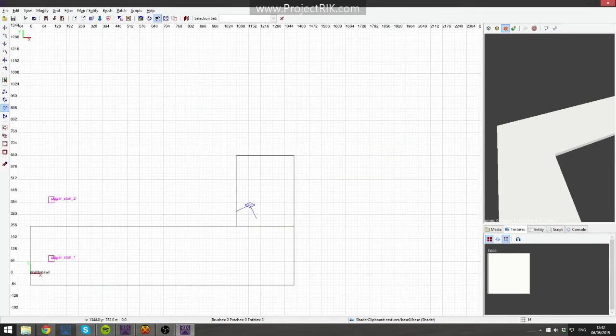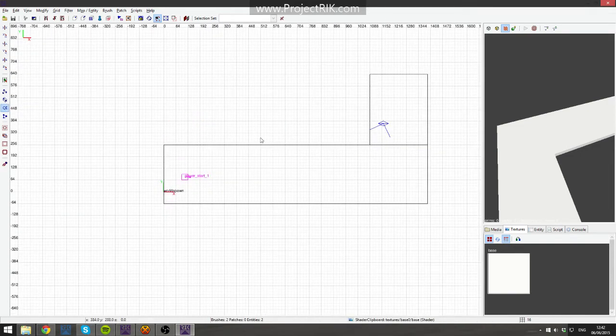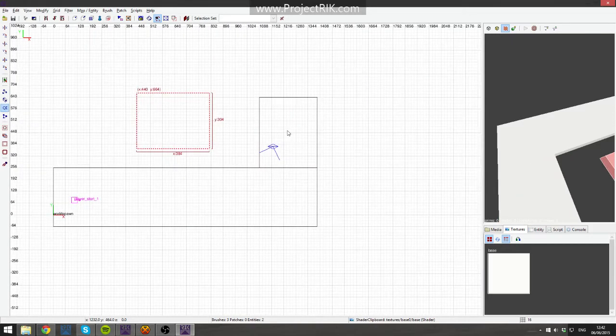Oh, I've got the player start as well. Whoops. That's why. Just copy that. So if I want to rotate this one round, see, there you go. It's just moving around.